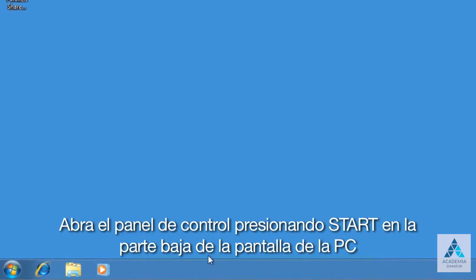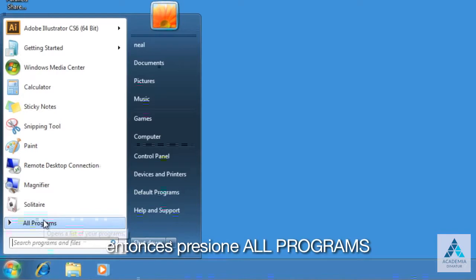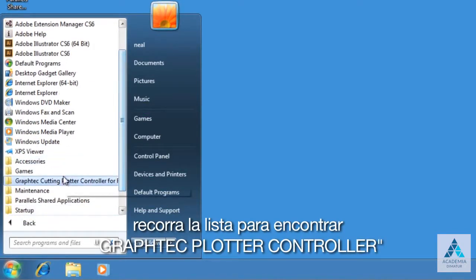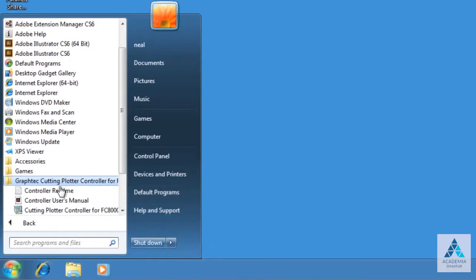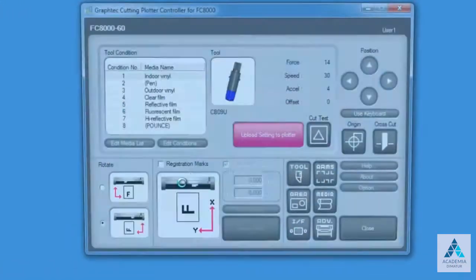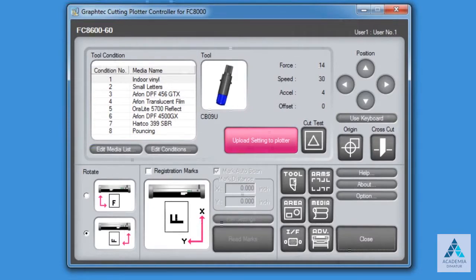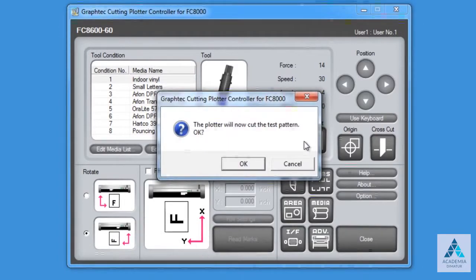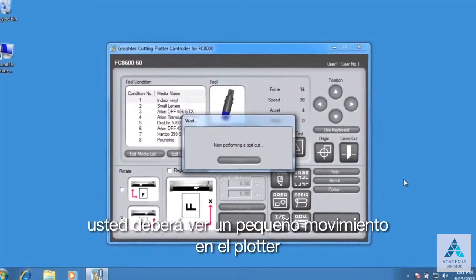Open the cutter controller by clicking on the Start button at the bottom of your PC window. Then click All Programs. Scroll down the list to find Graphtec Cutting Controller for FC8600. Click on the folder, and then click on the application. This will start the cutter controller, or controller for short. When the cutter controller window opens, locate in the middle of the window the Test Cut button and click it. Click OK. You should see a little movement from the cutter.